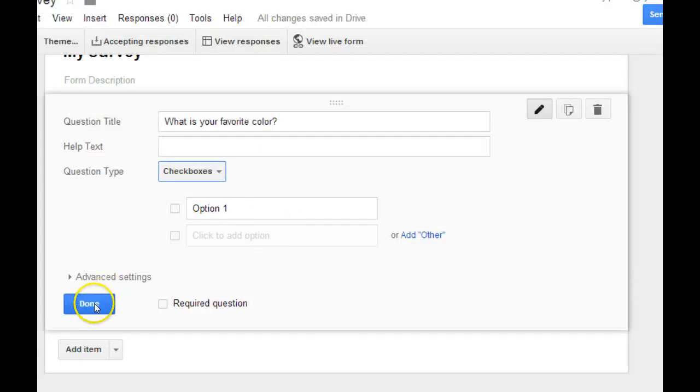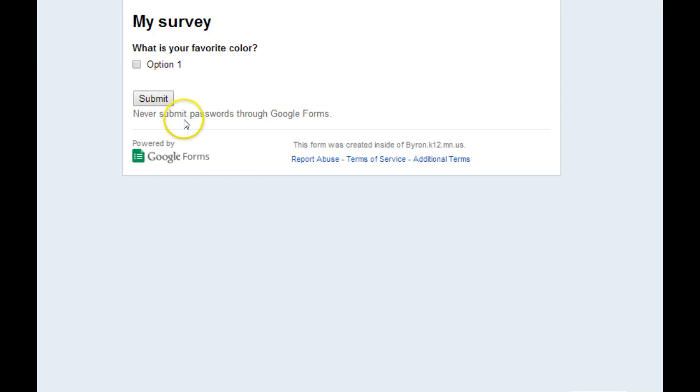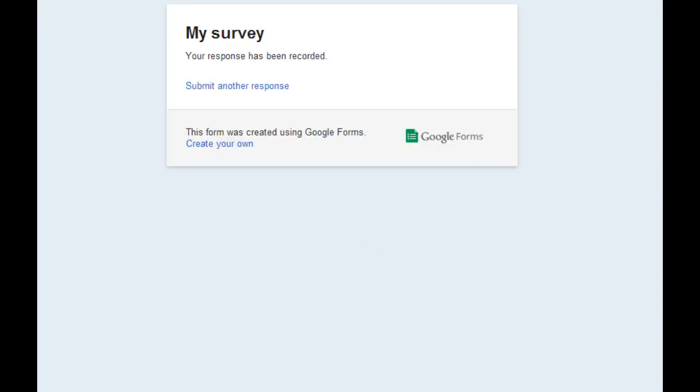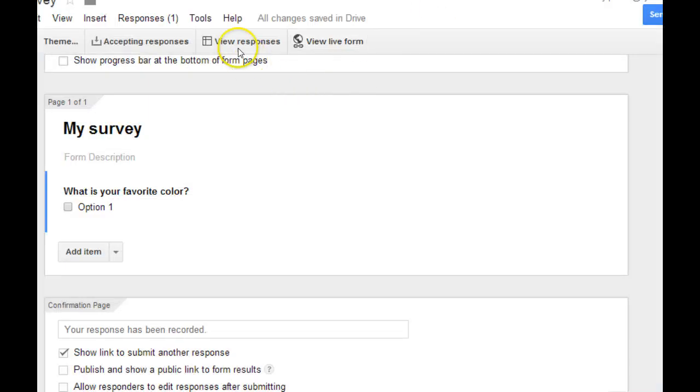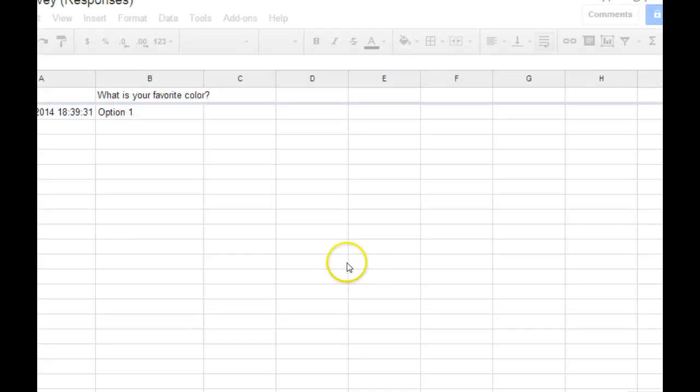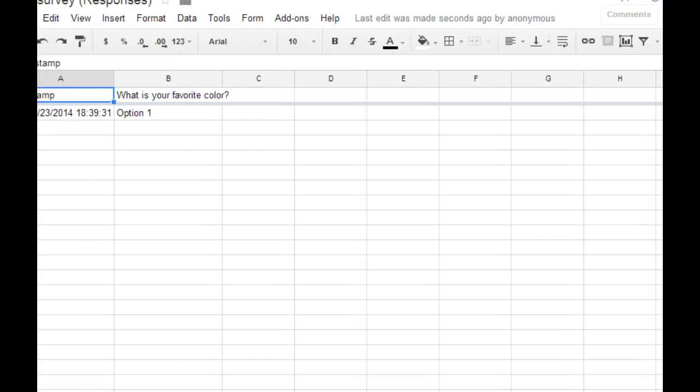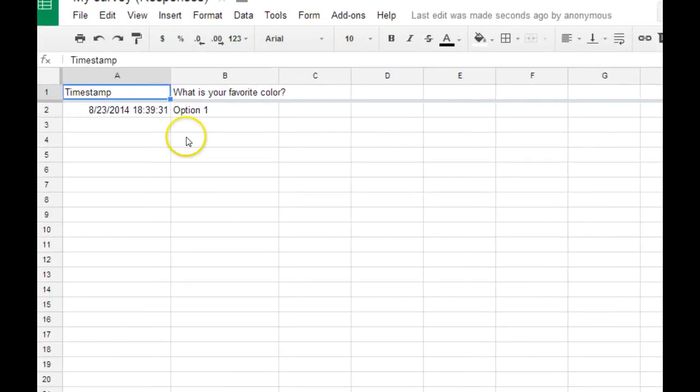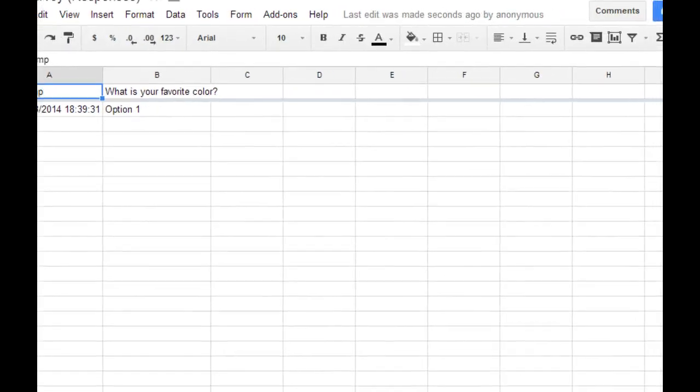Back to your questions, if you were to click Done and you were to click View Live Form, it's going to pull up what your form would look like to other people, and it will actually be operational. So if I were to check that and hit Submit, it would save that data and record it, and then I could go back, view my responses, and I would see that data in my spreadsheet right there. So it keeps track of all of it in a spreadsheet. It also keeps track of it on the summary page, and we'll go into the details of that in a little bit.